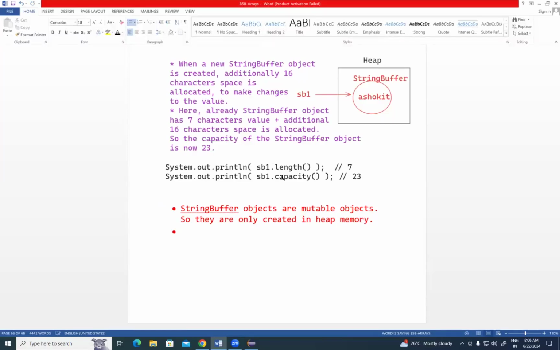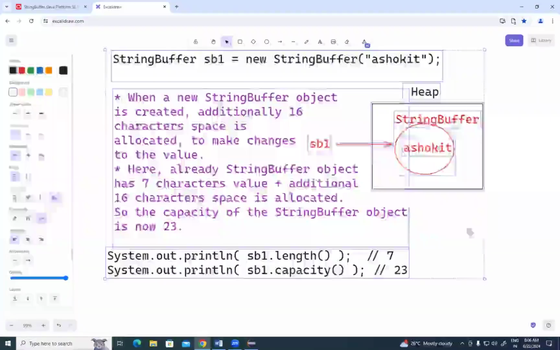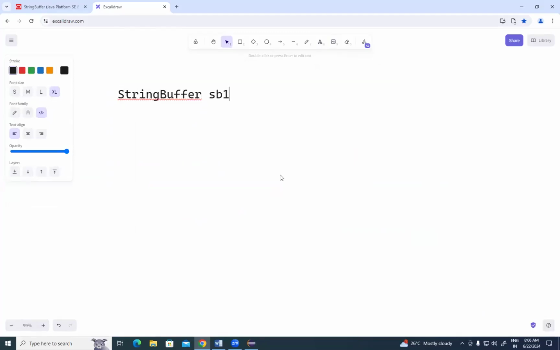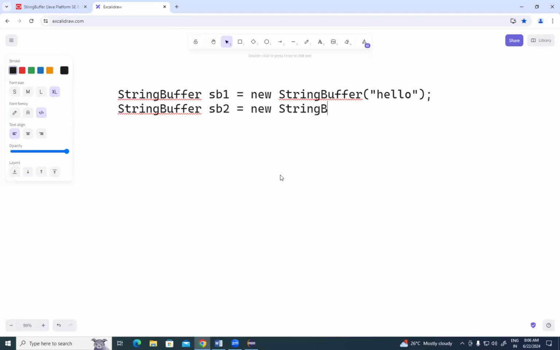Guys, one more thing. Let's go ahead and understand here. Suppose I'm creating two string buffer objects like this. StringBuffer sb1 = new StringBuffer("hello"). Again, I'm writing StringBuffer sb2 = new StringBuffer("hello").